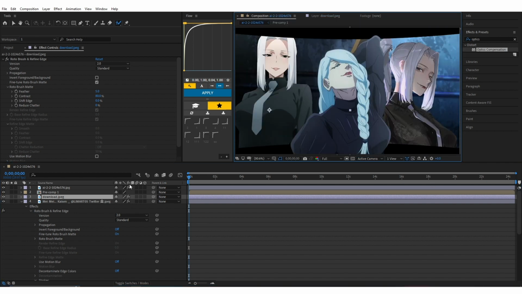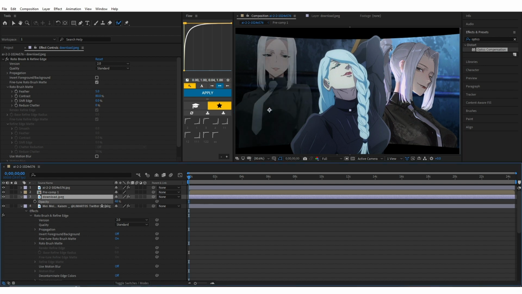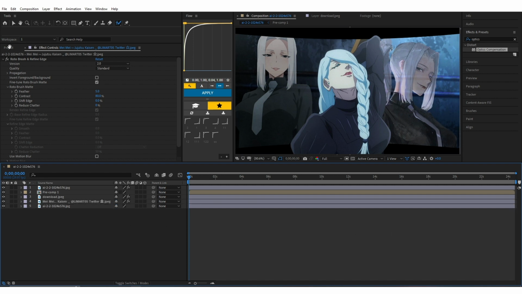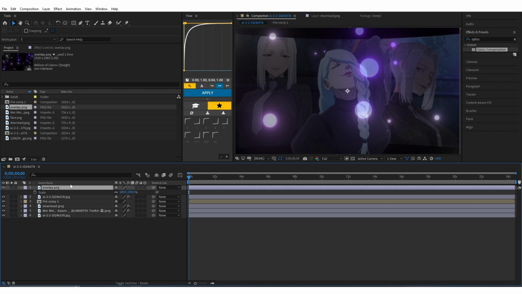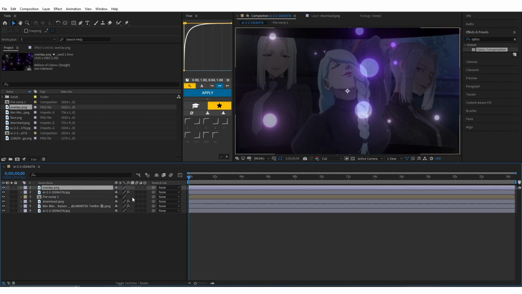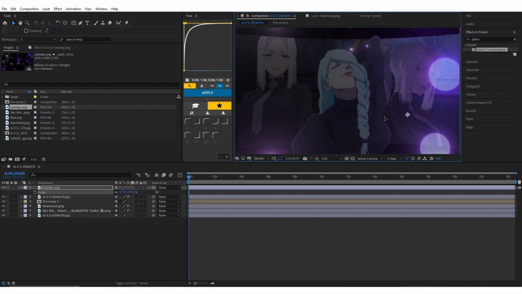Yep. And now what we need to do is turn down the opacity a little with these photos. Yep, that's good enough. Now add the overlay on top of everything. You can also put the overlay under your character, but I like it above the character. Now zoom in a little and just kind of get the overlay wherever you want.